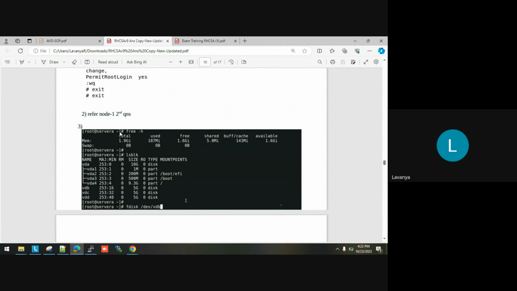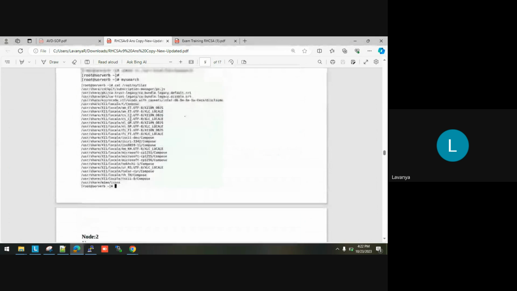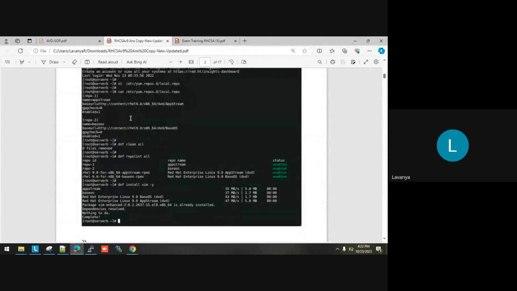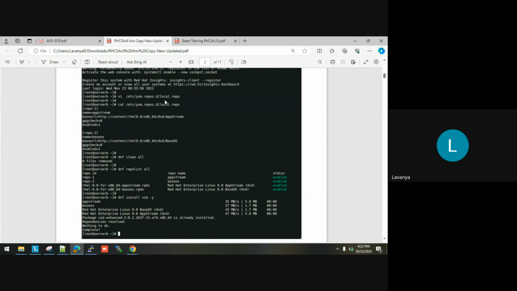Okay. The next question, the second question, will be: in the first node we have set the repositories, right, under /etc/yum.repos.d, the local repo. The same steps you need to follow in node 2 also.